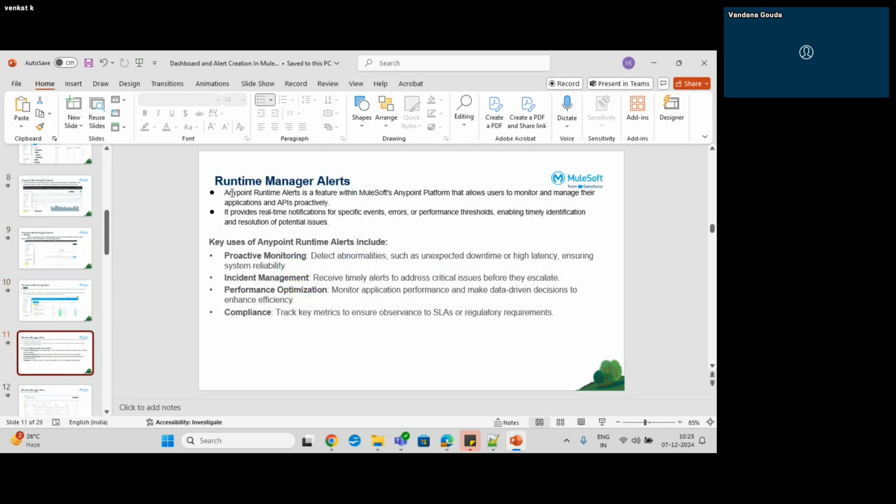Runtime alerts are a feature to manage the alerts in the API proactively. The same runtime alerts we can use for errors and performance thresholds, enabling resolution of potential issues. Basically, runtime alerts are not very helpful in the development phase, but when we are doing testing, or after it goes to the production stage, and you are running the test cases, this will help the developer.